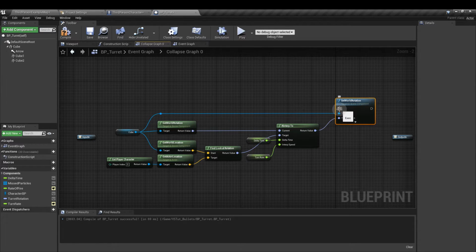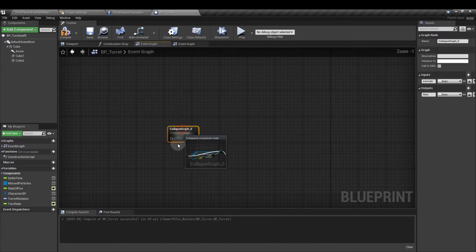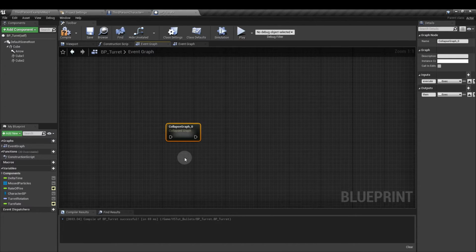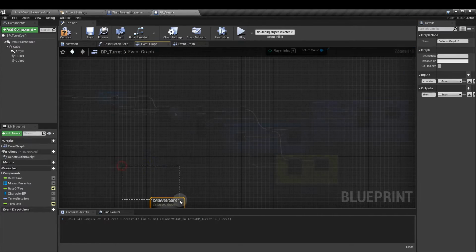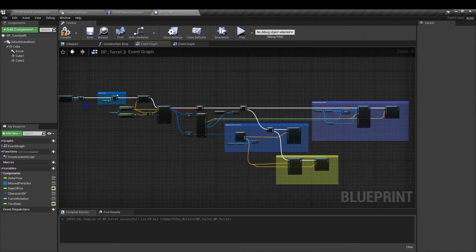So from our set world rotation node, just drag the execution pins to each of those, and when we go back to the event graph, we'll see that we have in and out execution pins for that collapsed graph, and we can add it in up here like we've done there. So now we're going to do everything else.